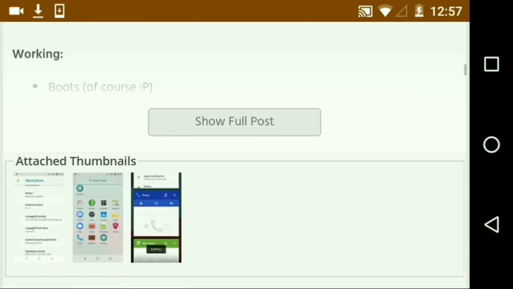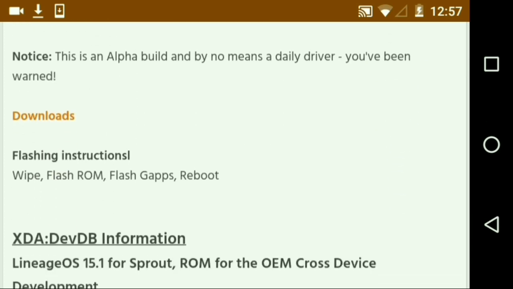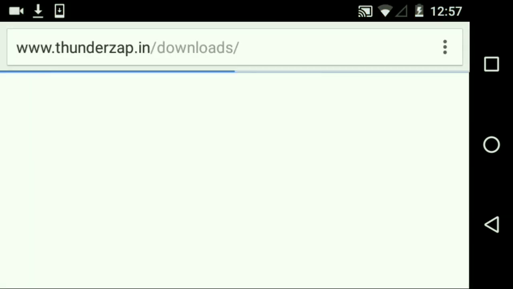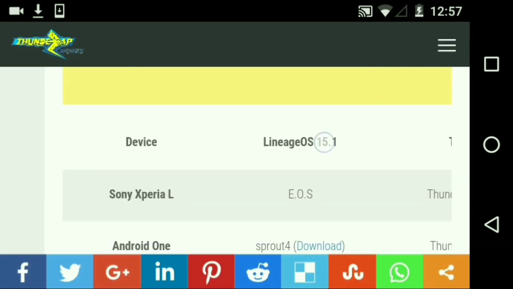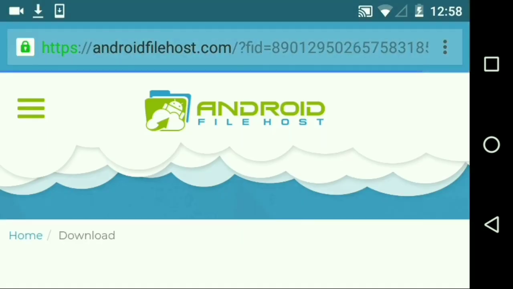To do that, head over to the first XDA thread linked in the description box. Therein, click on Downloads. That will direct you to thunderzap.in. Once there, click on the download button next to Sprout 4 and download the ROM file from Android File Host.